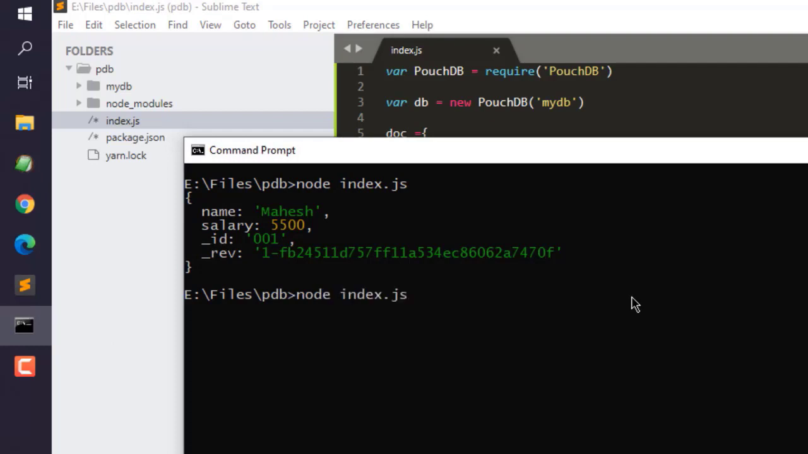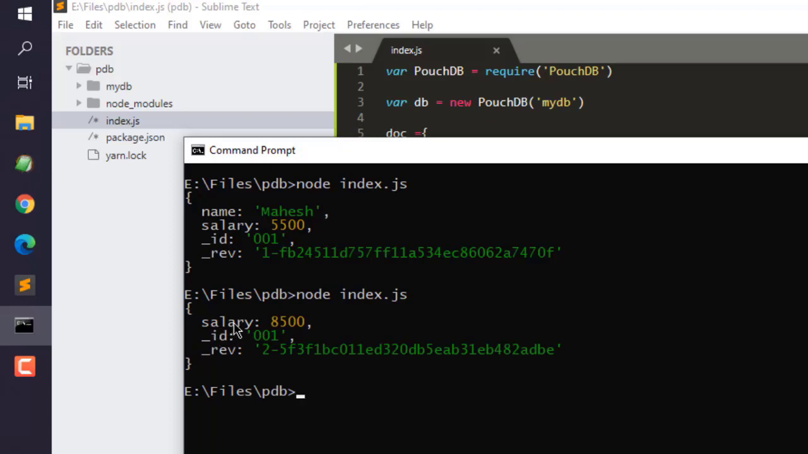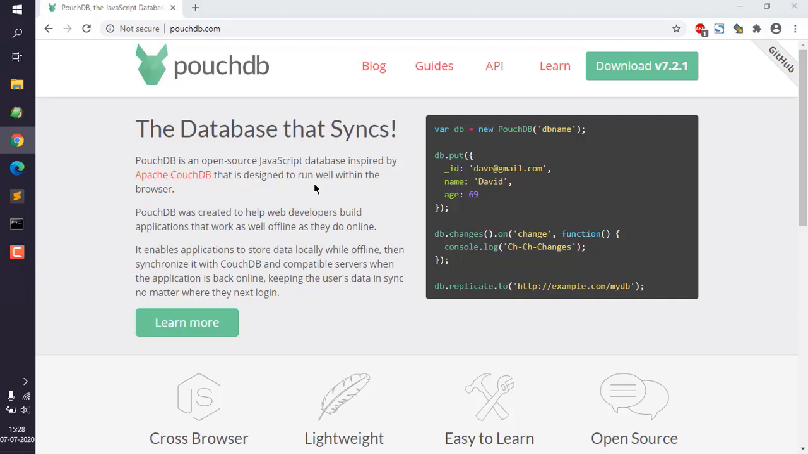So let's run the code again, and here you see the update has updated my salary and also updated my revision id. So you get the idea how to update the document in PouchDB. So let's take a look at how you can read a document in PouchDB.